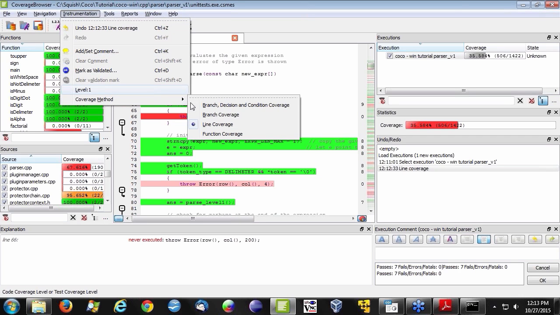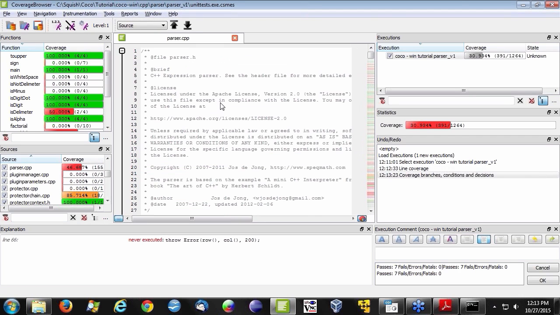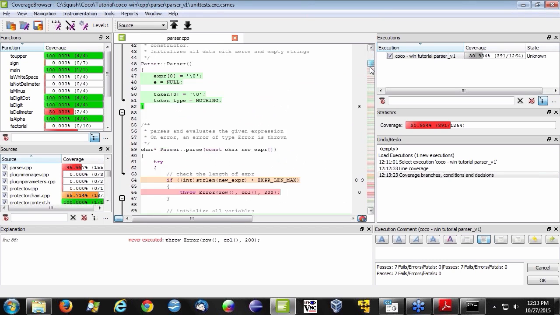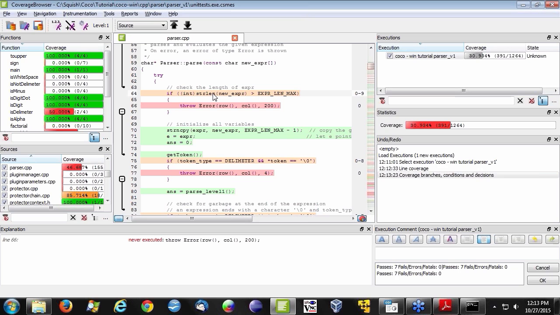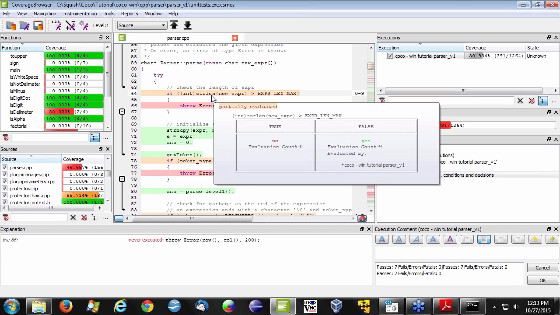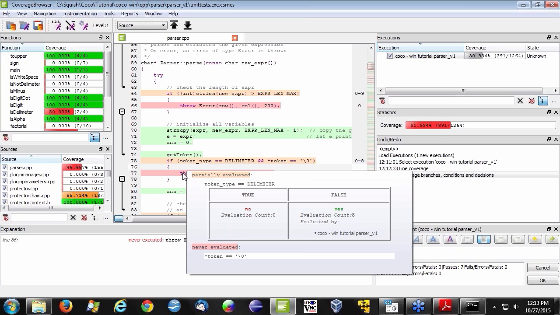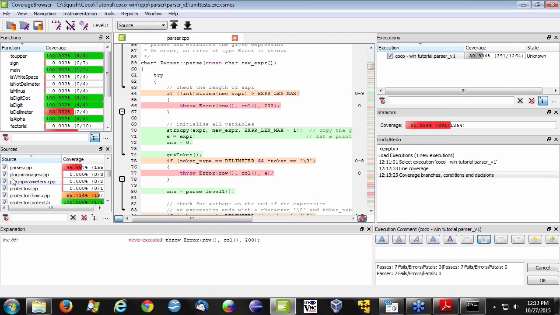Again, the instrumentation will switch to branch, decision, and condition. That one's revealing a 30% coverage. And if you take a look here, the difference between line coverage or some other coverages and this particular coverage: yes, this if statement did execute, actually 9 times across the different unit tests, but it only executed to false. Not once did it execute to true. So we haven't fully covered that particular area. That's where the various types of coverage methods can really reveal other information.